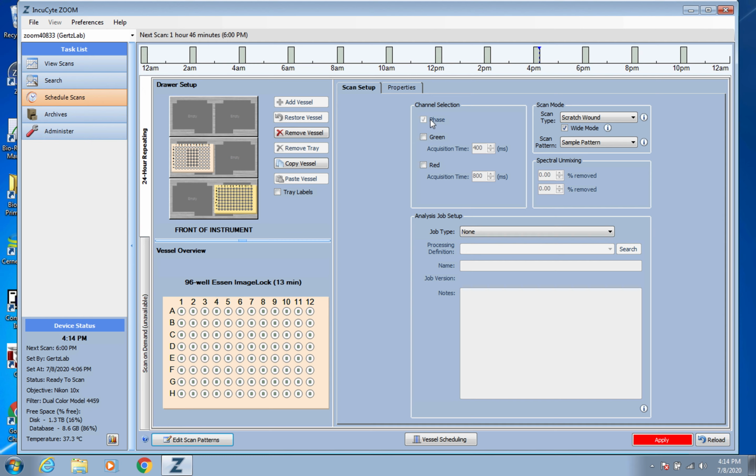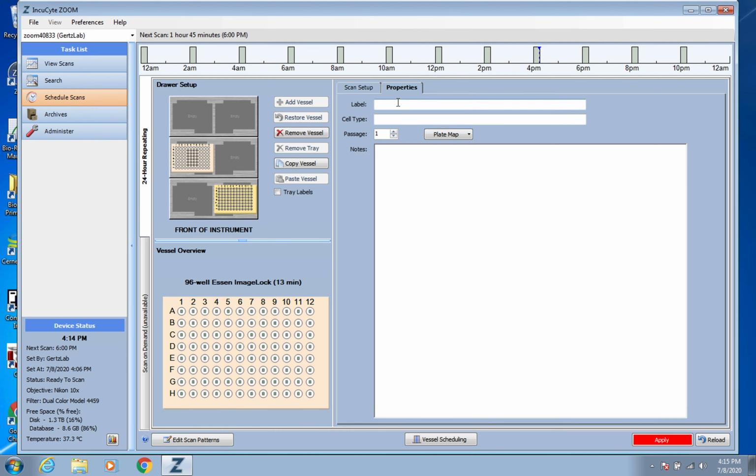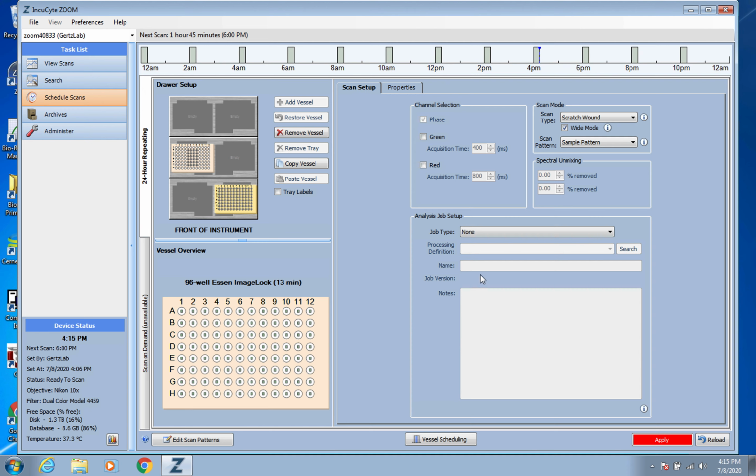So at this point, you could technically go ahead and press apply. So it's got just the phase picked. Most of the time, again, we don't have those channel selections. You've edited your sample pattern. And if you want to actually name this whole plate, you can go over to properties and put that here in the label. That can be kind of nice later on when you're just looking at those plates and you don't have your lab notebook next to you to tell you which plate you put on that day or which slot you put it on. So it's not necessary though, but that's something you can do.